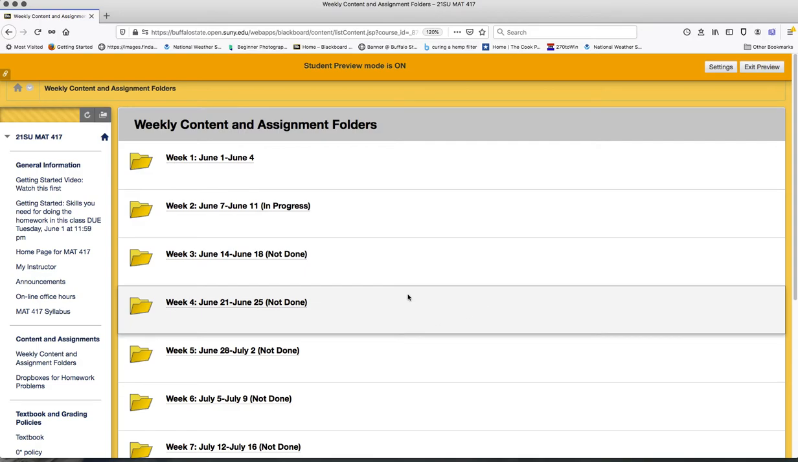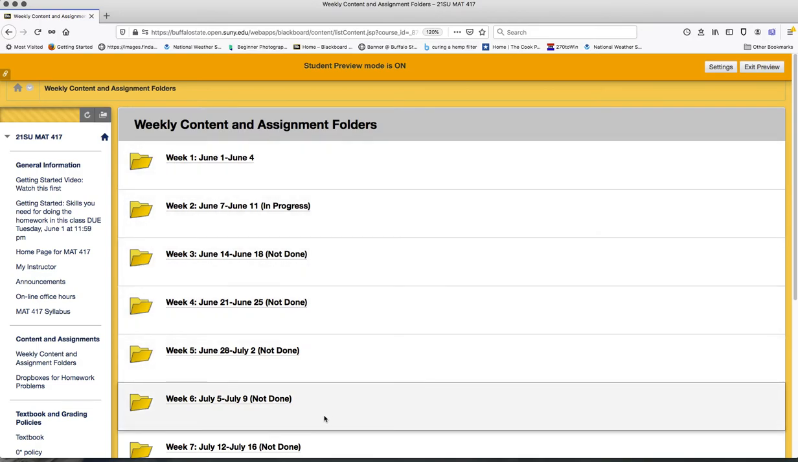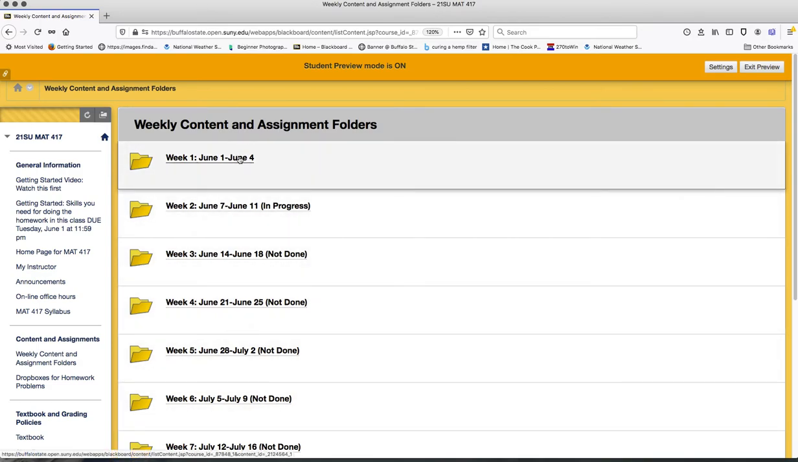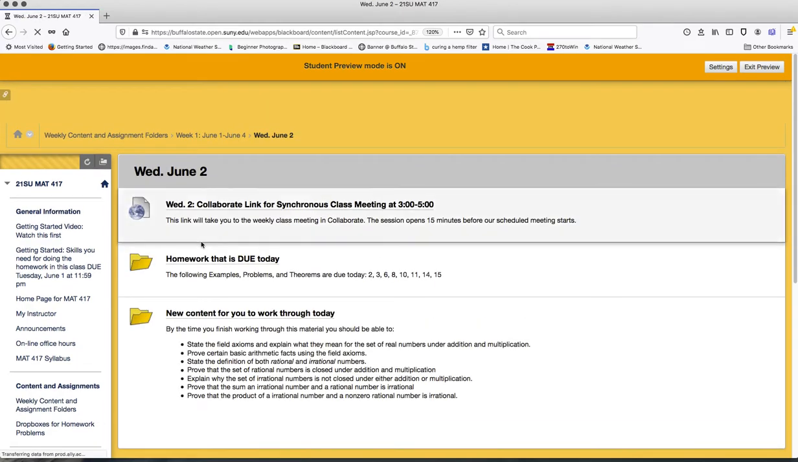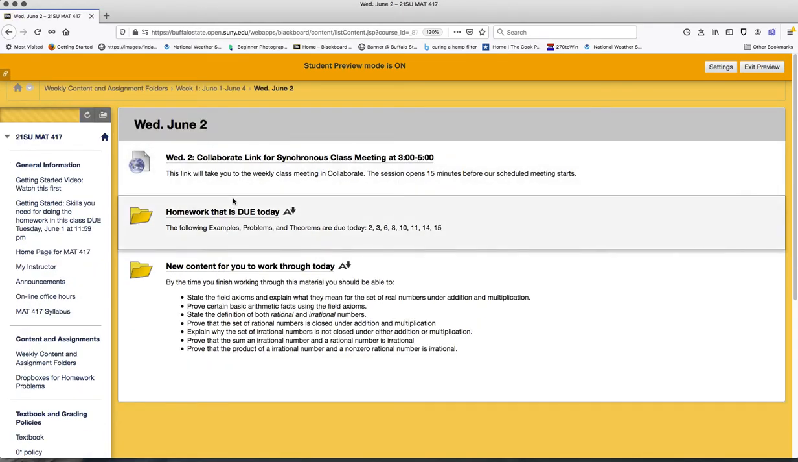we get a list of weeks, and each week will have one folder for each day of the week. And if I click on one of these, what you'll notice is that you typically get, on Wednesdays, a link for the synchronous class meeting, and you'll always have a folder for the homework that is due that day, plus a folder that is for new content. This is how most of the content will be delivered this summer.